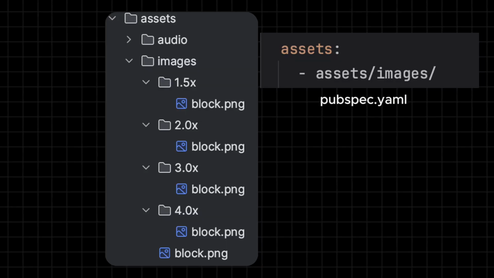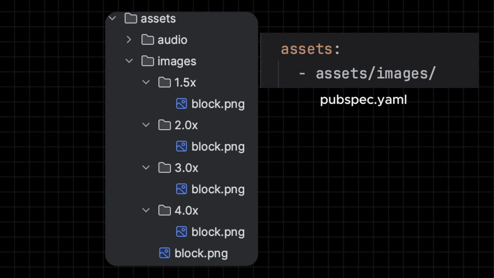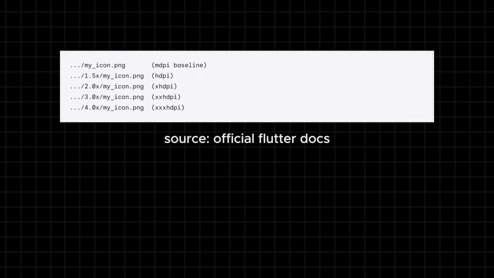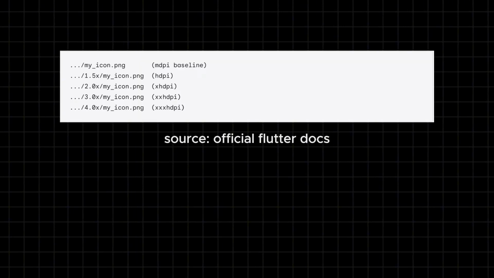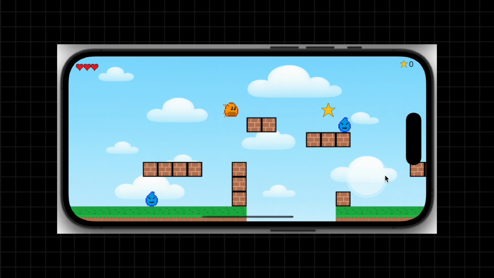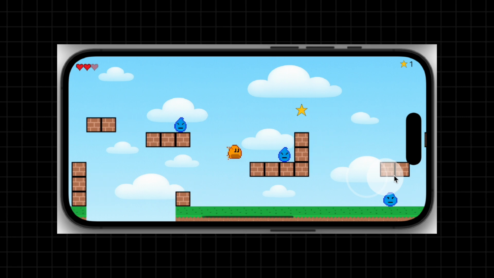In your asset folder, create multiple versions of the same image and place them in subfolders named 1x, 2x, 3x and so on. Just make sure that the file names are exactly the same and follow that naming convention. The best part, Flame will automatically choose the right version based on the device pixel density, so your game looks sharp everywhere without any extra code.